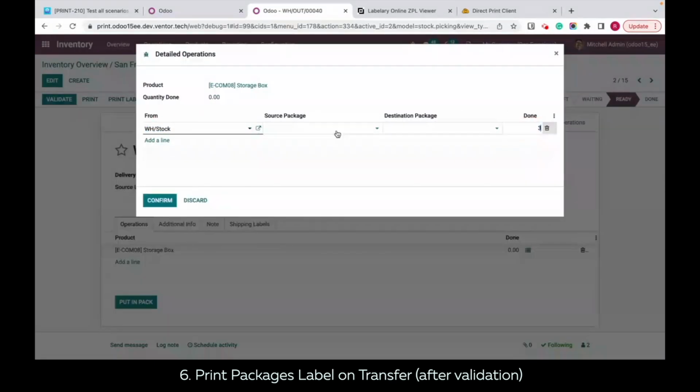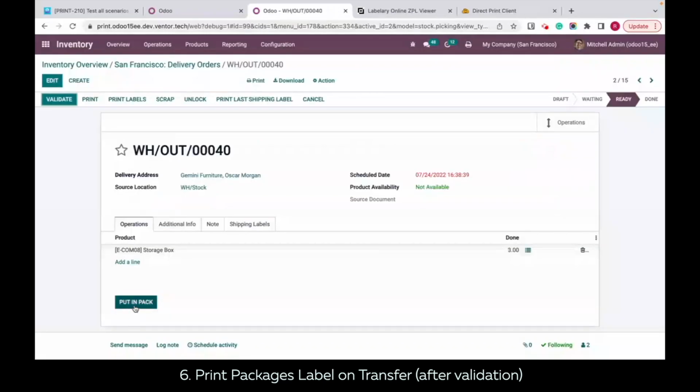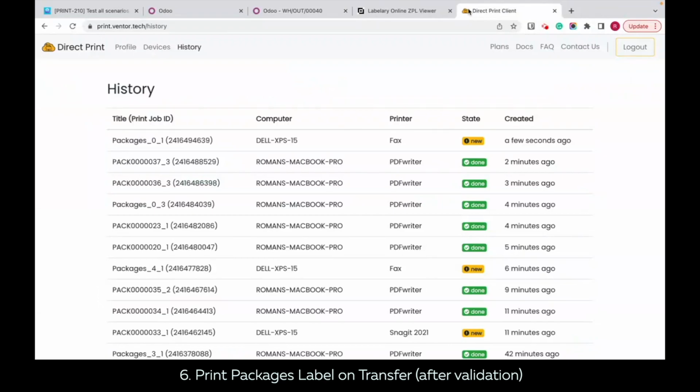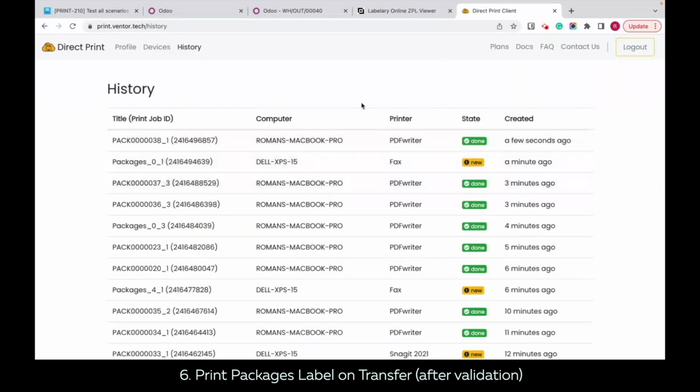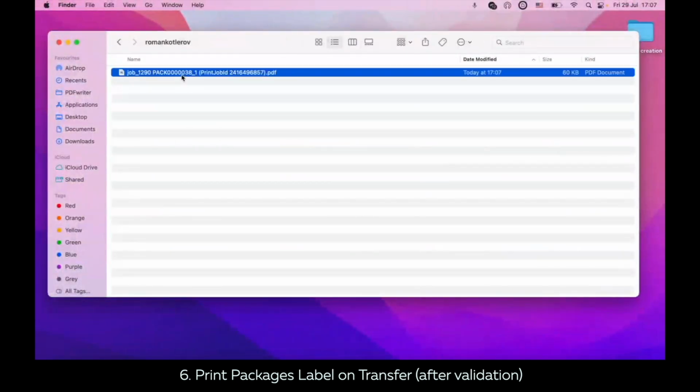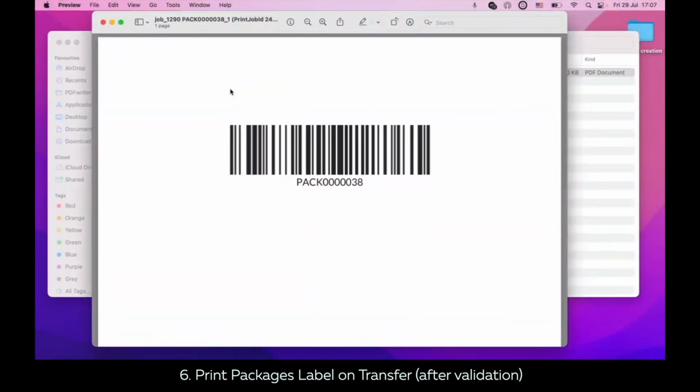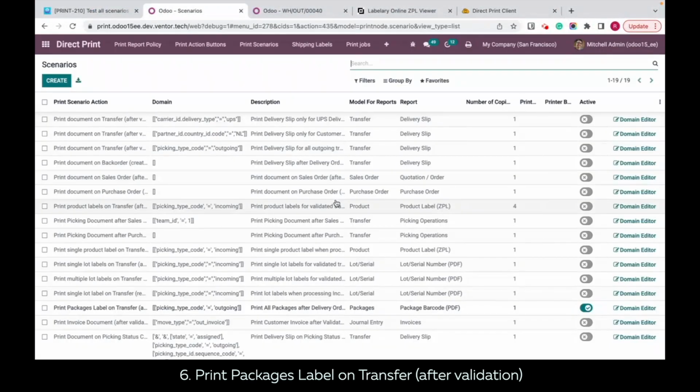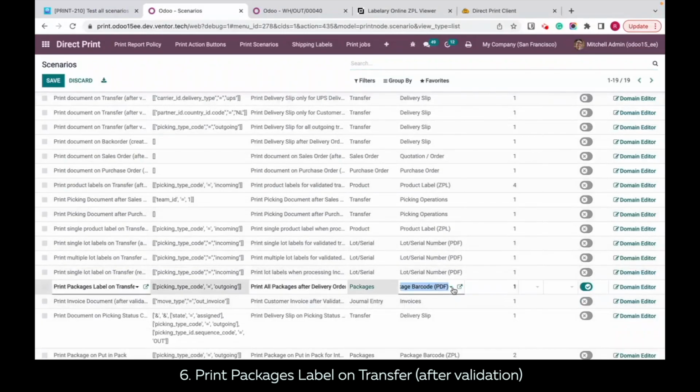Add line, confirm, put in pack, and click on the validate button. Update the history. You can see that it was printed on the PDF writer. So here we can see our barcode of package. Let's choose another report, package barcode DPL.